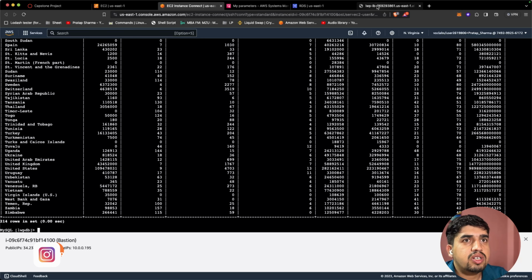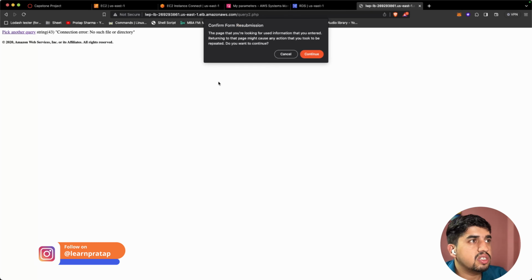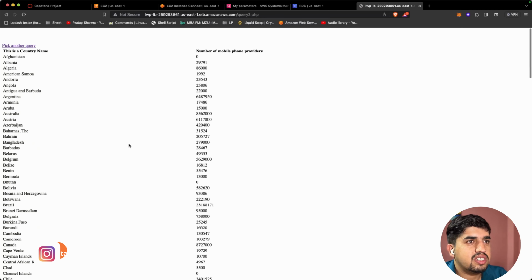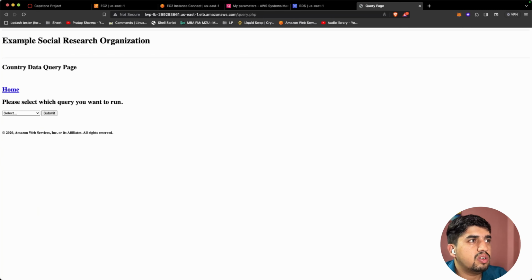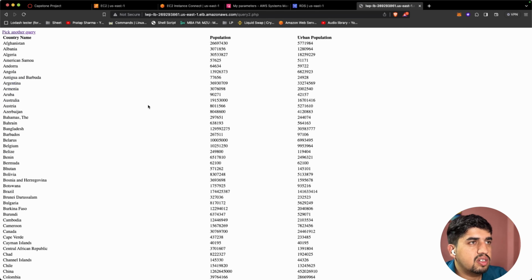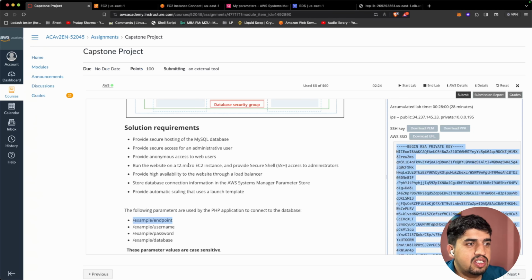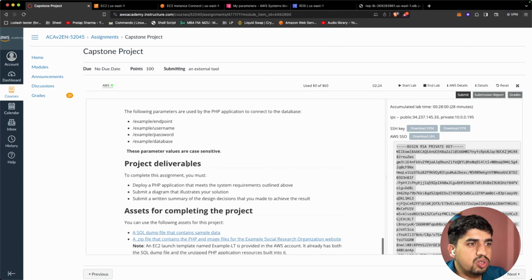Let's go back to our website and refresh this. So yes, we are able to get all the information from our database. Let's go to our website again and choose a different query. Cool. Congratulations. We're able to connect our database from the PHP application. If we check our project deliverables, we're able to deploy the PHP application, and that meets our system requirements outlined above.